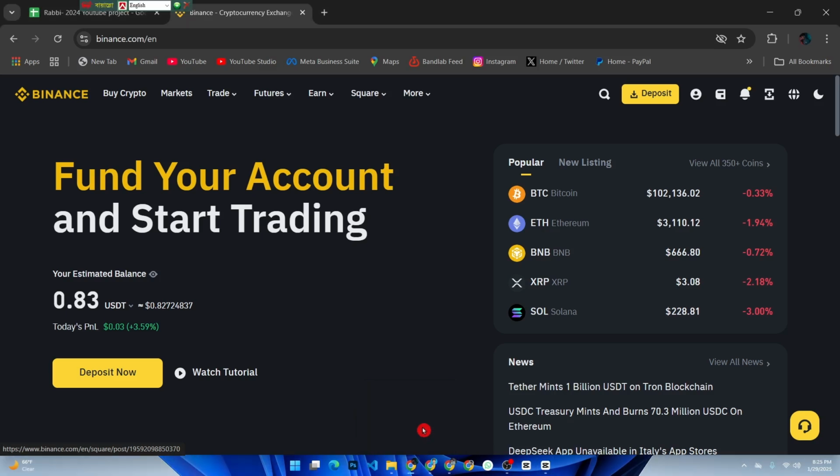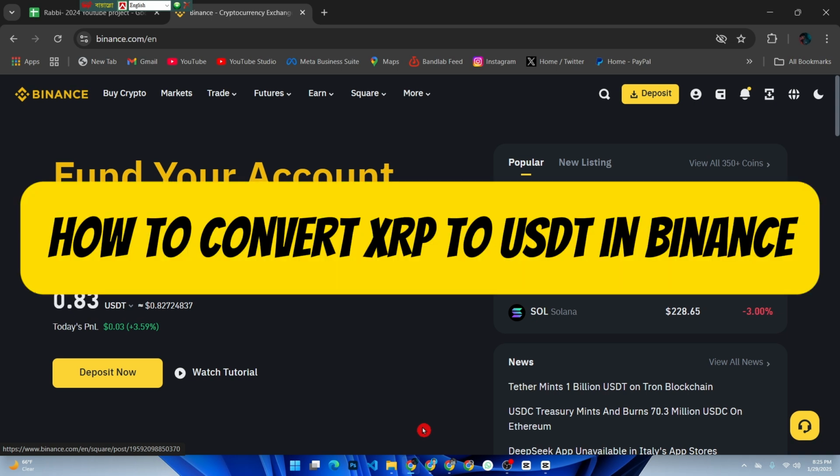Hey everyone, need to convert your XRP to USDT on Binance? It's super easy. Today I'm going to show you how to convert XRP to USDT on Binance.